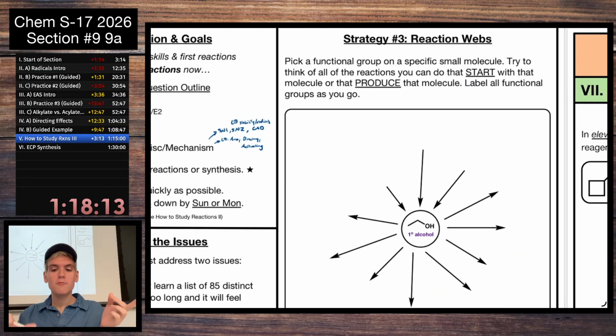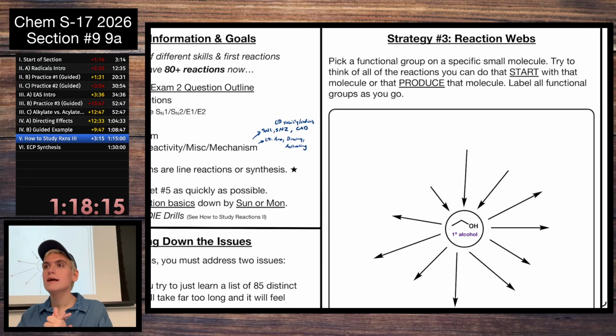Last strategy, reaction webs. For any functional group that you want to work on, list the functional group in the middle. And what you're going to do is try to list all the different ways that we can make that functional group and all the different things that we can turn it into. The other thing with this, label your functional group names as well. I know it seems redundant, and you think, I know what a carboxylic acid looks like, but you're really training yourself to brainstorm. This is the thing that's going to be most helpful for synthesis: okay, if I have this, what are all the things I can turn it into? Or if I have it in the product, how can I make it?